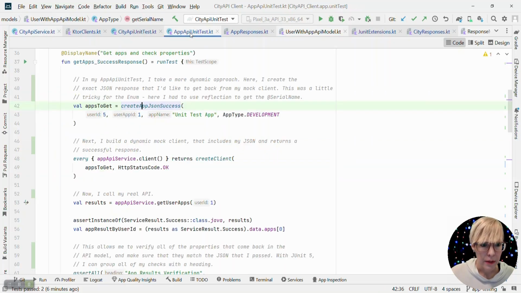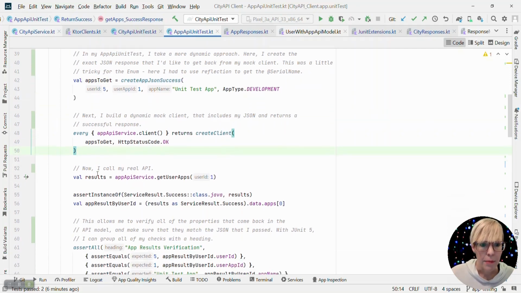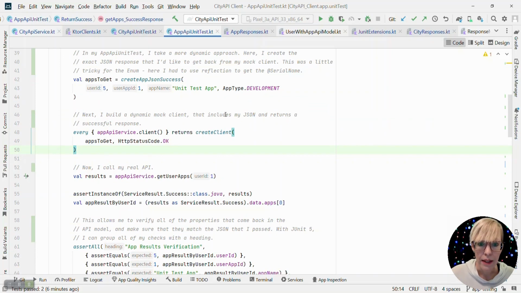So let me go back to my unit test here. So this creates the JSON. And then next, I build a dynamic MockK client that includes my JSON that I created here and returns a successful response. So for every call to the client, return this dynamic client, pass the JSON that I've defined, and return.